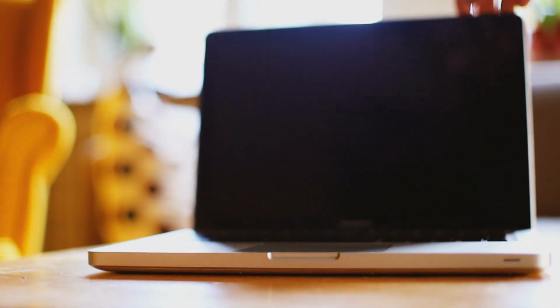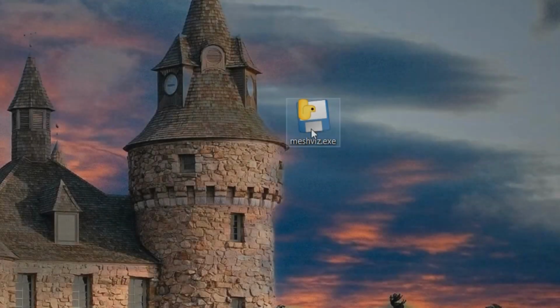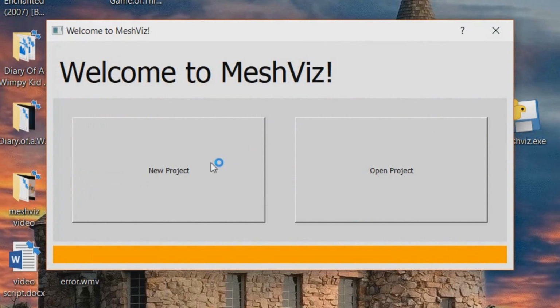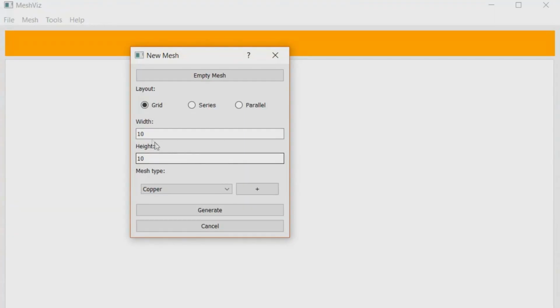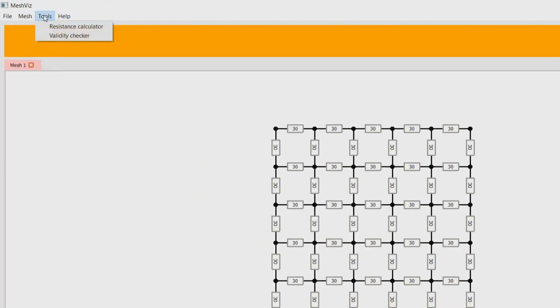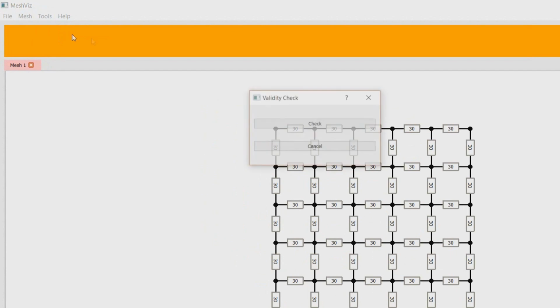Let's have a look at the interface. All you need to do to start using MeshViz is download the exe file and open it. We generate a new mesh from a pre-existing layout. We select width, length, and type. We can either create a new resistor type for this mesh or select a pre-existing one. By clicking on Tools and then Validity Checker, we can confirm that the mesh is valid.